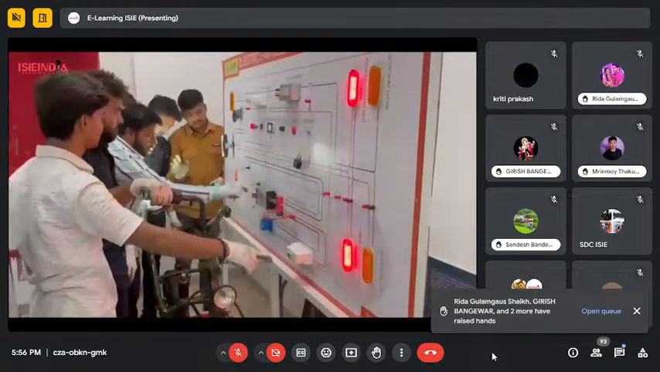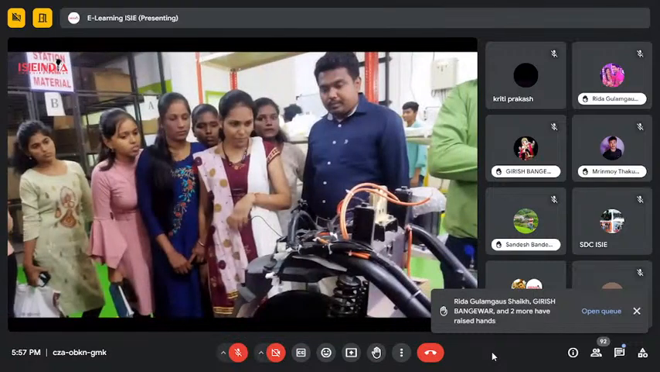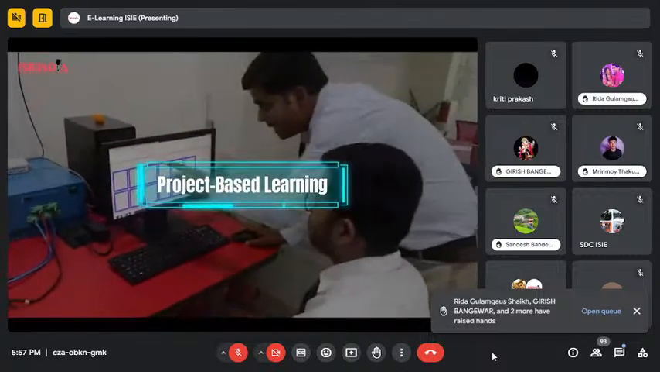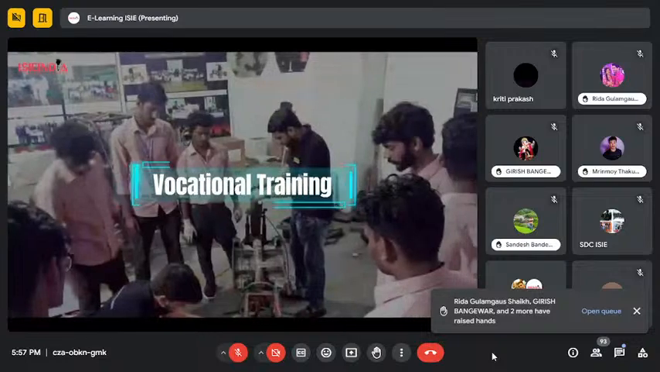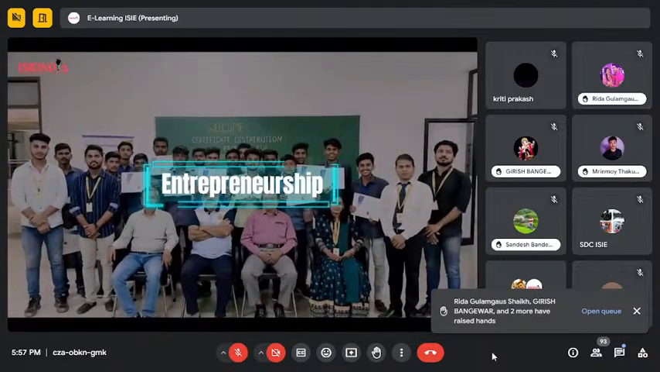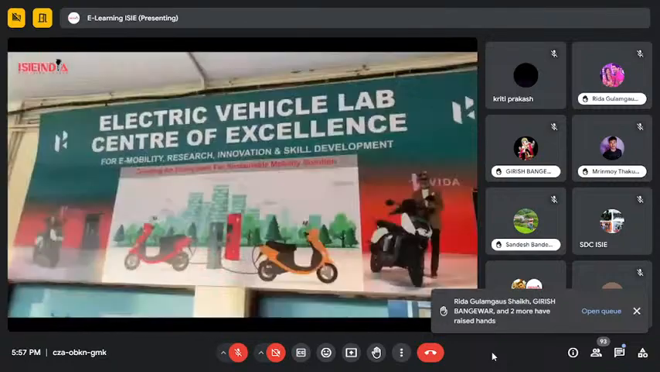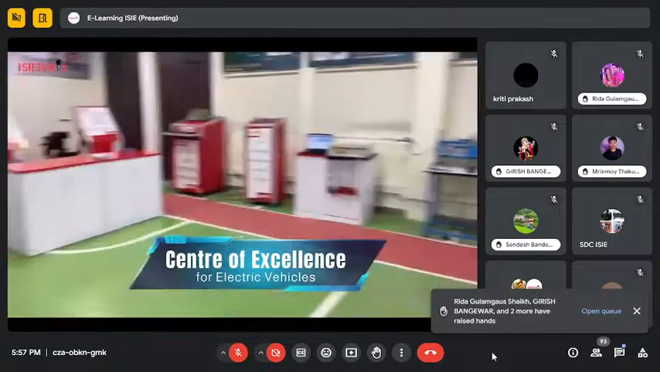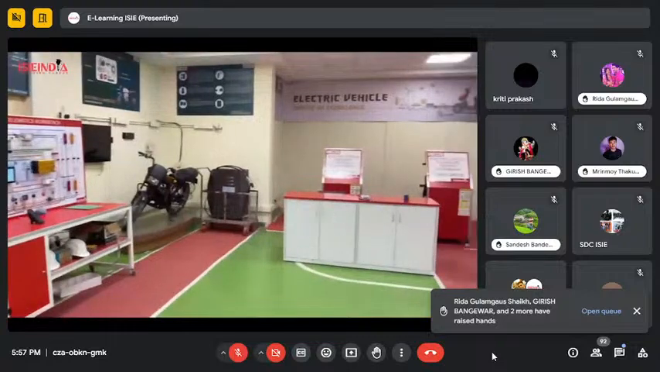We are committed to sustainable mobility solutions and our industry-aligned programs cater to academia, industry, and government sectors. Our expertise in the industry has led us to design cutting-edge technological solutions for the growing electric vehicle industry. We promote project-based learning, hands-on training, skill development initiatives, vocational training, research, entrepreneurship, public-private partnerships, awareness and outreach programs. Our state-of-the-art facility, the Center of Excellence for Electric Vehicle, is dedicated to spreading the word about electric vehicles by facilitating technologically advanced solutions.